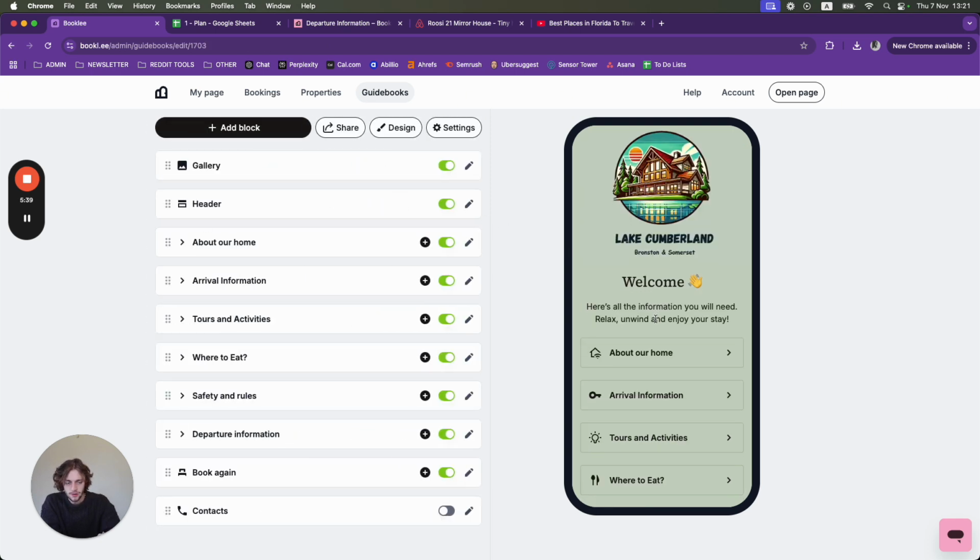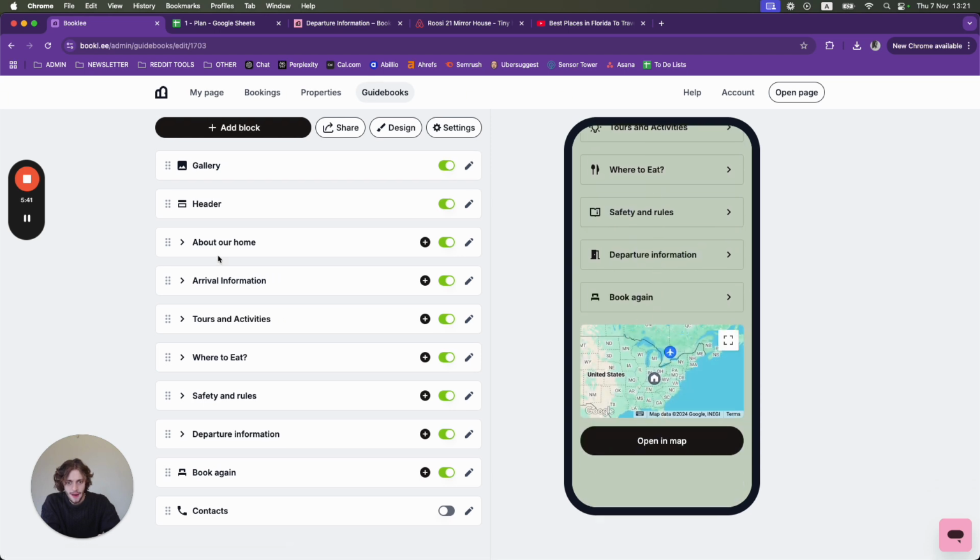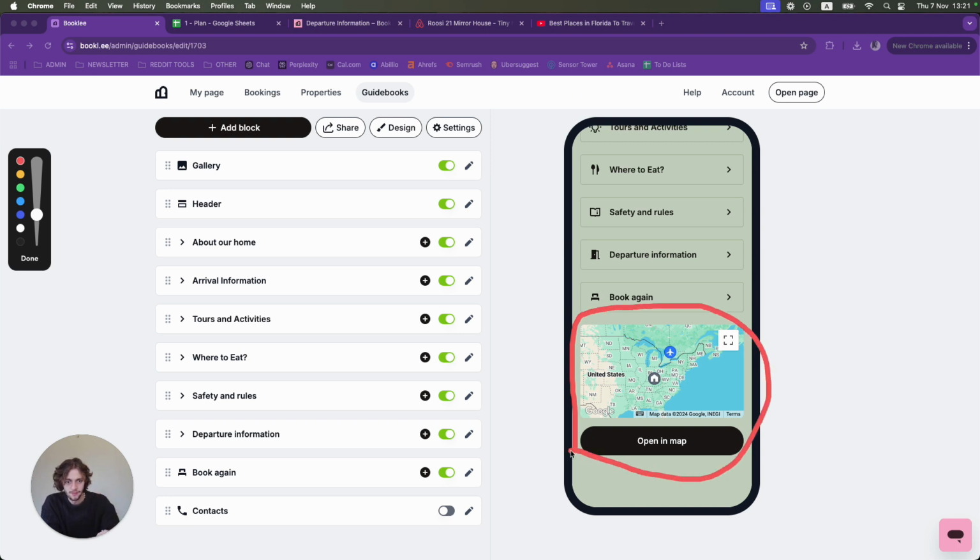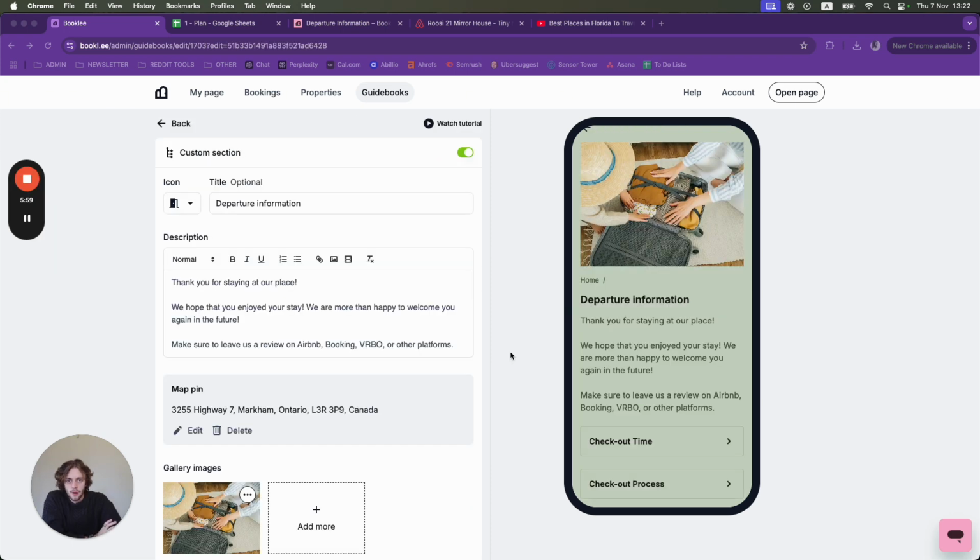By default, your Booklee interactive map is going to be always displayed on the first page of your digital guidebook right here. This is your interactive map. And here you can see on the map, this is the little pin I've just added on my Booklee digital guidebook map. Now returning to the block itself, you can obviously edit the map pin by clicking on edit here.